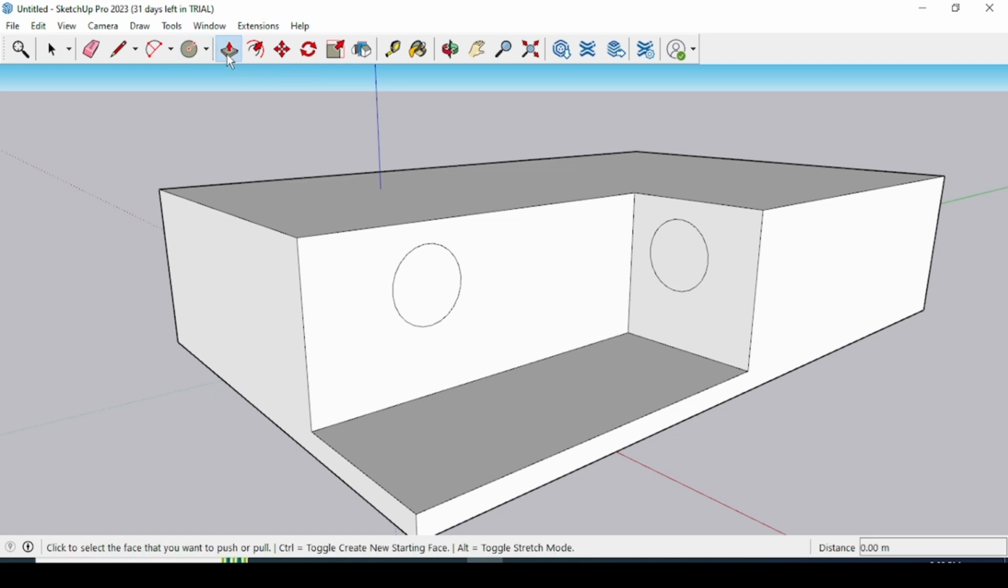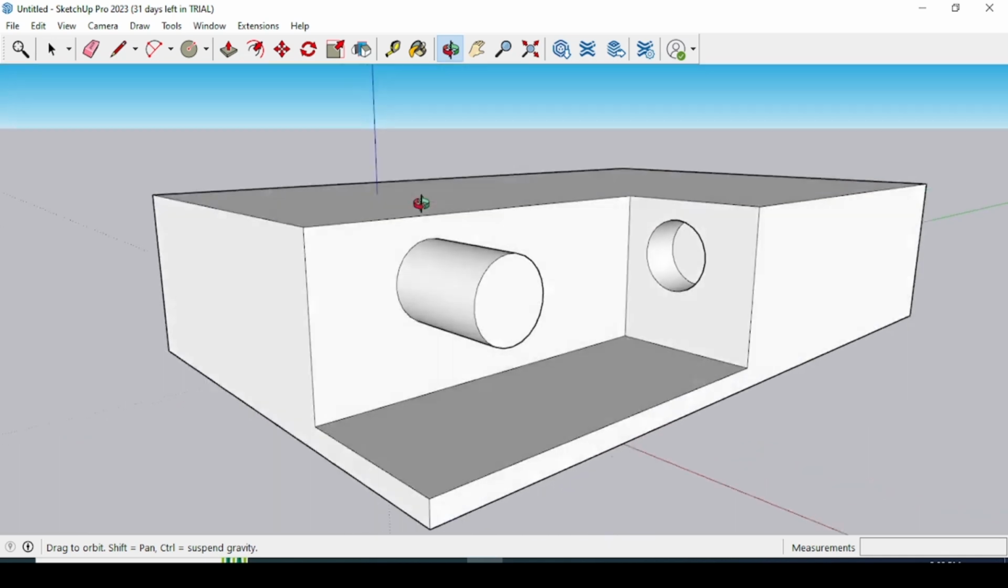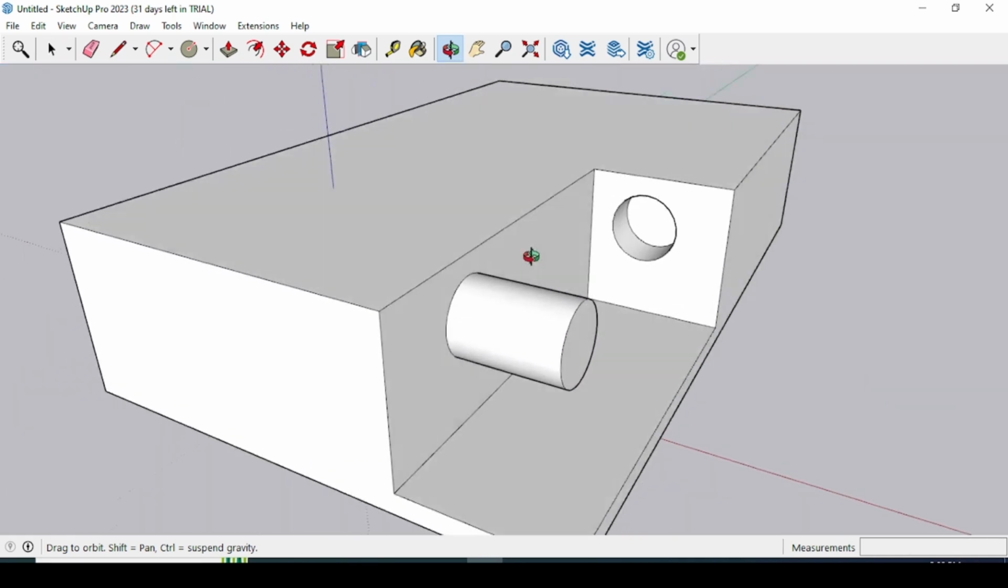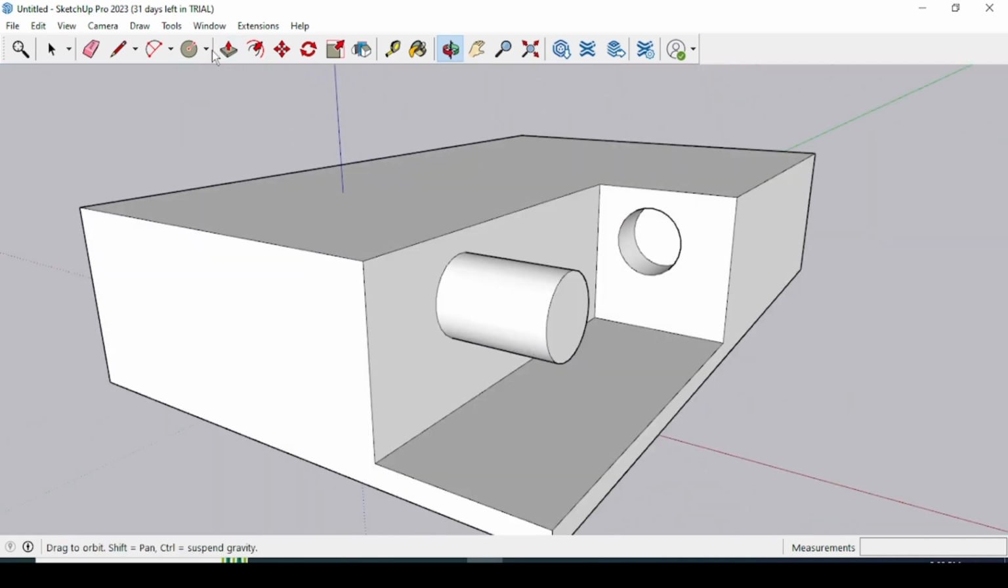I will select the push and pull tool again and create some cylinders. Look here, I have created different cylinders. It is very interesting.